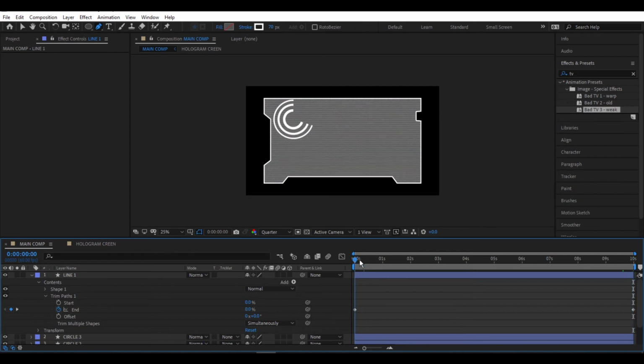Which is a bit better. As you know, the loading line starts here like that. I'm going to select these two keyframes by pressing Shift and clicking on both of them, and pressing F9 on my keyboard so they can be easy. Yes, something like that.